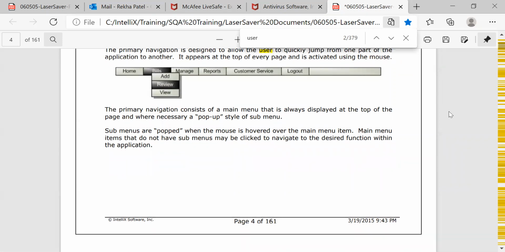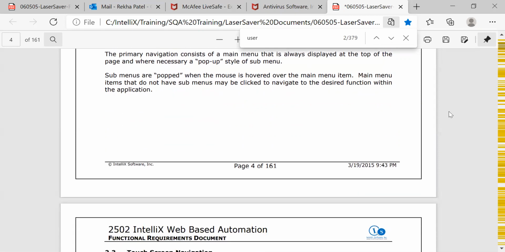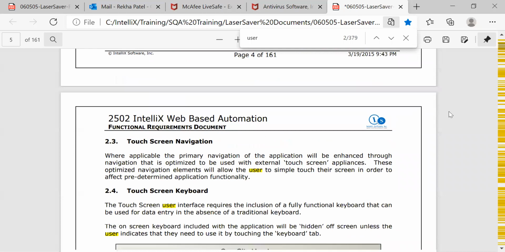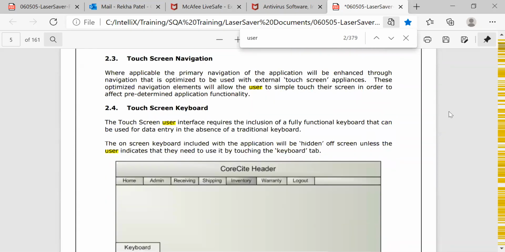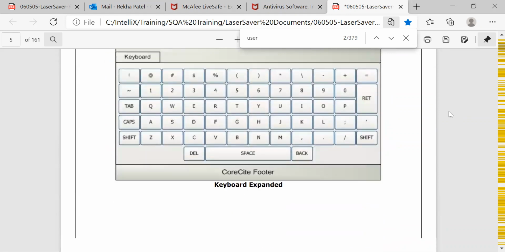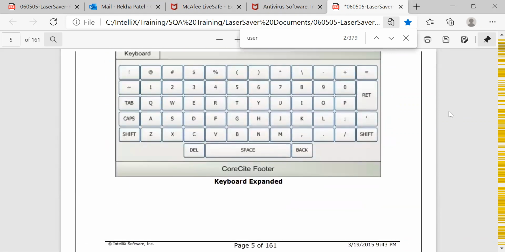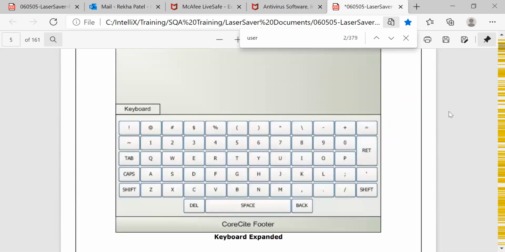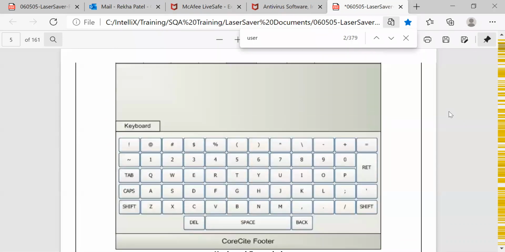Okay. Any other question, I guess? So touchscreen part, right? Everybody understands. Can you explain for me, please?